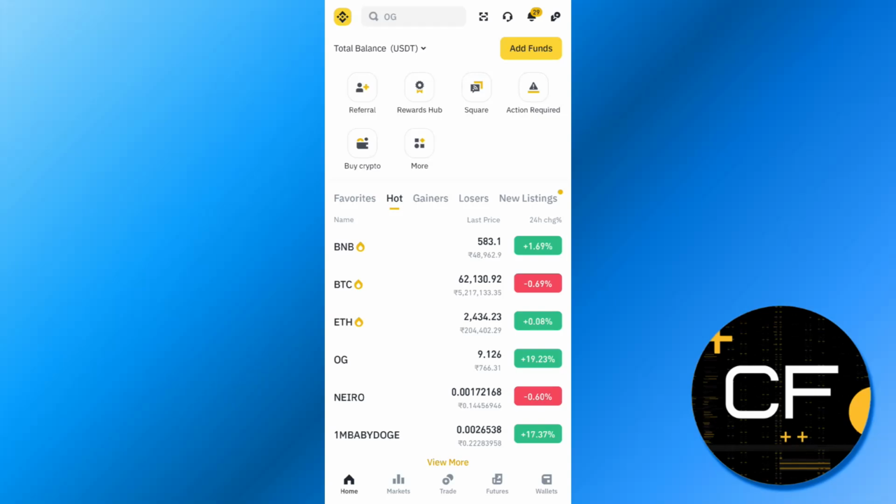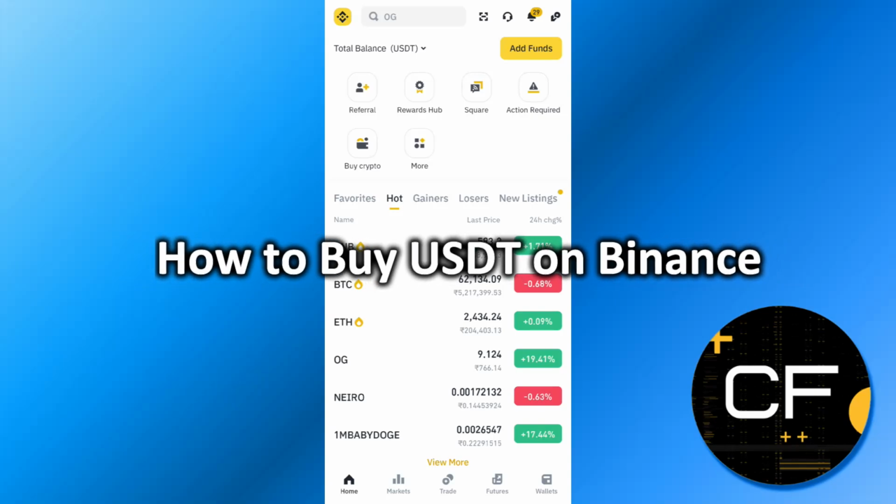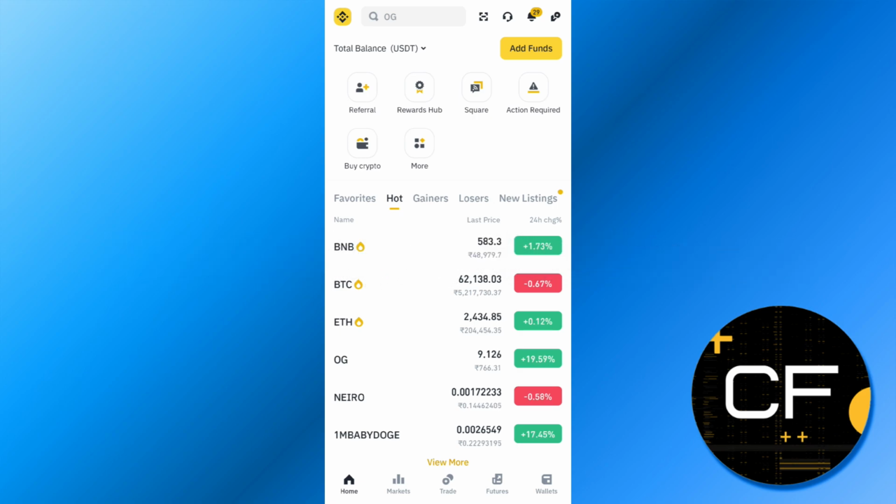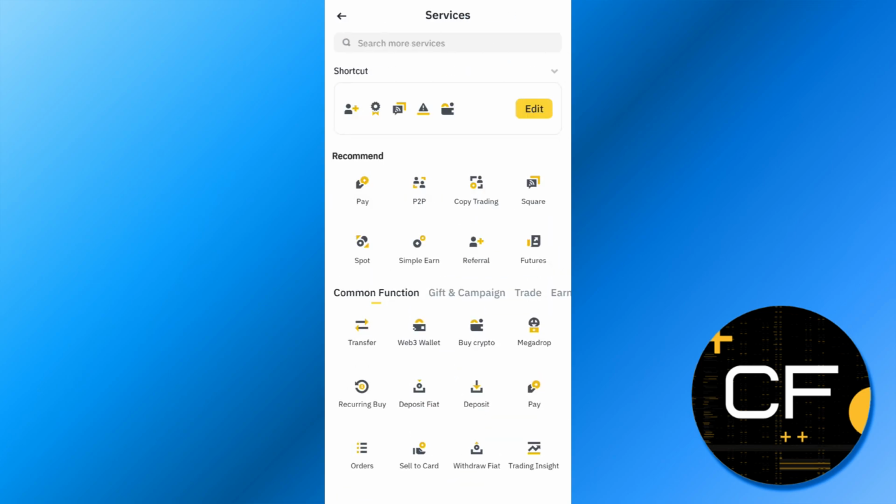Hi everyone, in today's video I'm going to be showing you how to buy USDT on Binance. For that you need to open your Binance mobile application and you need to make sure that you have a verified account on Binance. Once you have it, you need to tap on the more option that would be on the home page, and here in the recommended section select the second option of P2P.